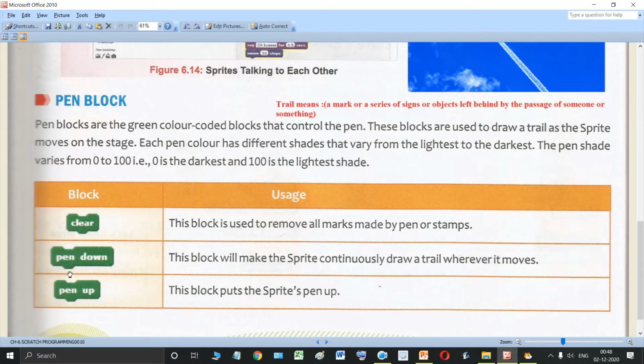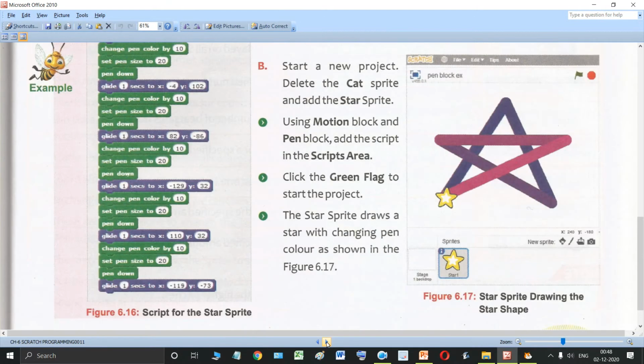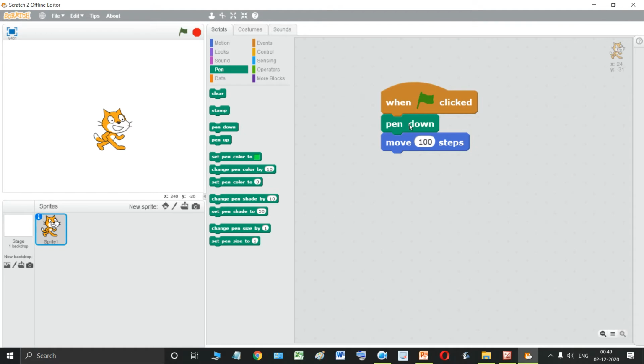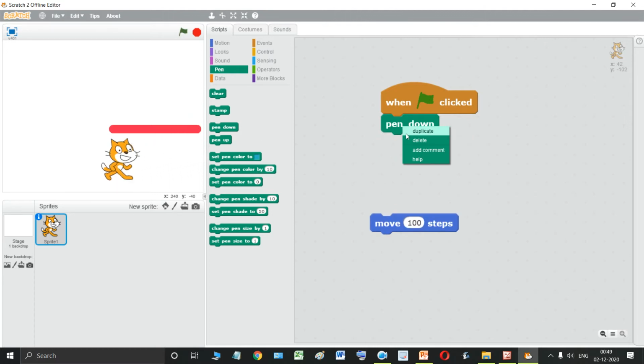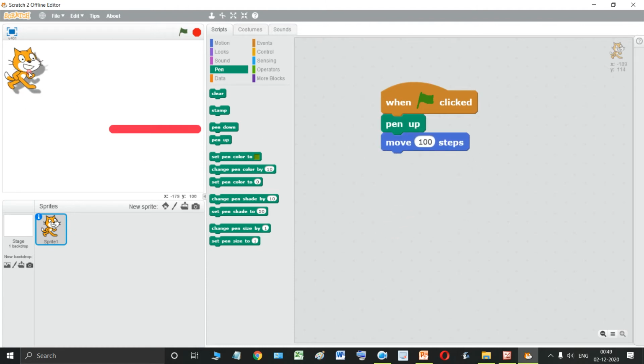And if you keep the pen up, that means the sprite will move on the stage, but it will not draw any trail, okay? So for example, let me show. Right now, I've used this pen down, and now if I move this sprite, it will create a trail. But if I remove this block and bring the pen up block, and now if I make my sprite move, see, nothing is being drawn, no trail is being drawn. Why? Because pen is up.